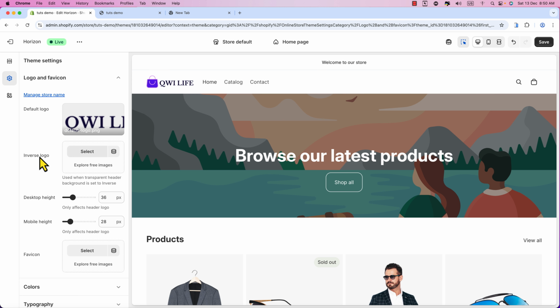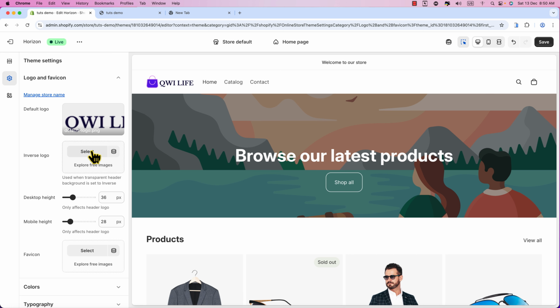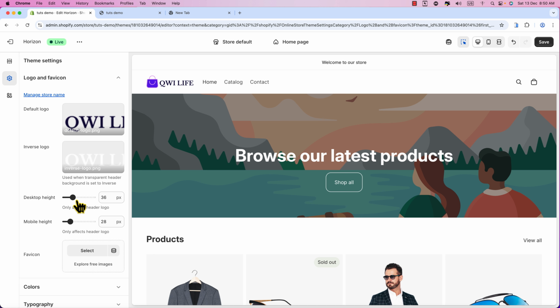And then here you can see the inverse logo. Well friends, an inverse logo is simply a white version of your brand logo. An inverse logo works best on a dark background. Okay, click Select, and here you can see the inverse logo. Select, hit Done. Okay, from here you can also select the height and width of your logo.